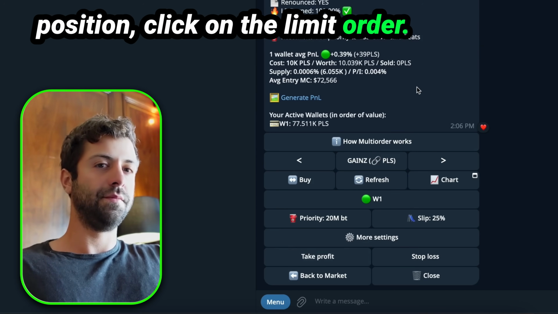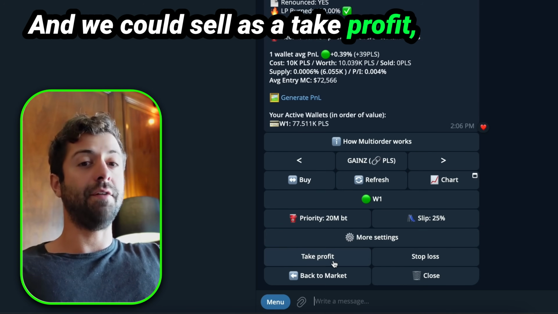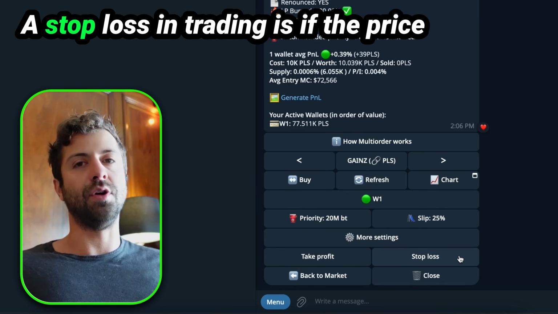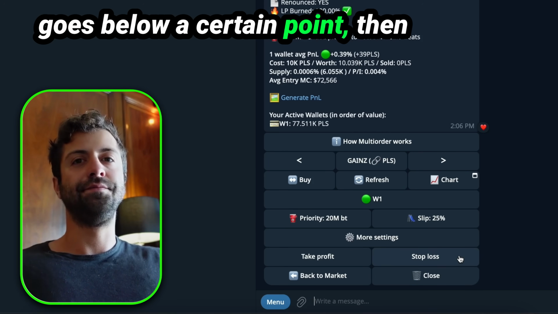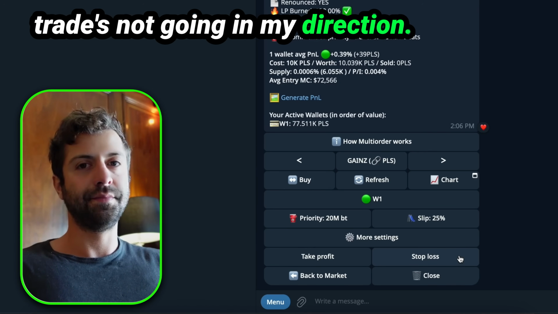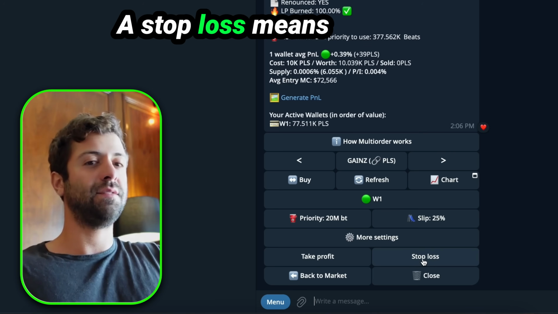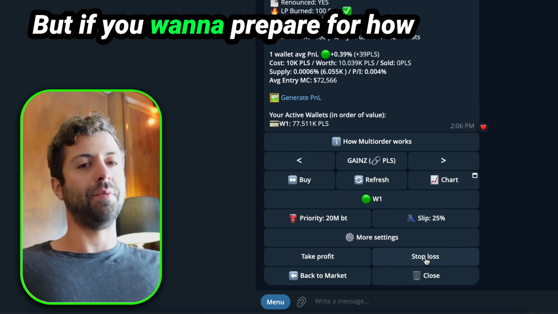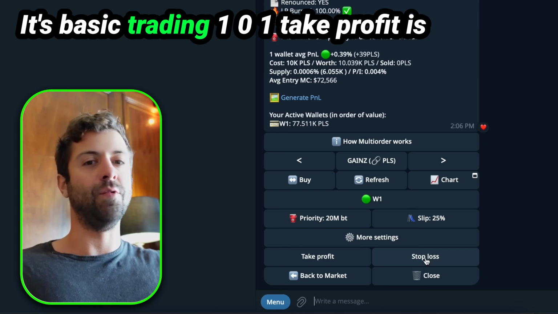Click on the limit order. Now we're doing a sell. And we could sell as a take profit, or we could set up a stop loss. A stop loss in trading is if the price goes below a certain point, then you're giving up. You're ejecting. You're saying, oh well, the trade's not going in my direction. Just sell it all. I'm out of the position because it's not going the direction I want. A stop loss means you're losing money. But if you want to prepare for how to minimize how much money you're losing, you do a stop loss. Just look it up. It's basic trading 101.